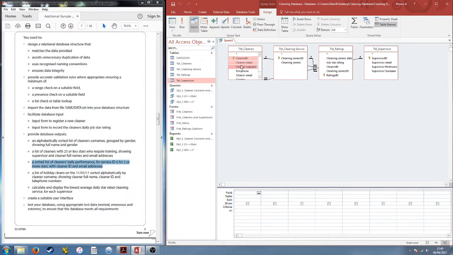So we need cleaner ID, we need the cleaner's name, we need the cleaner's surname, and we need the cleaner's email address. And in order to select them all at once like that, I hold down Control and click, and then I can just drag them in nice and quickly like that. I'm going to need the cleaning service ID and the cleaning service. There we go. And I'm going to need the job star rating, and I'm going to need the date.